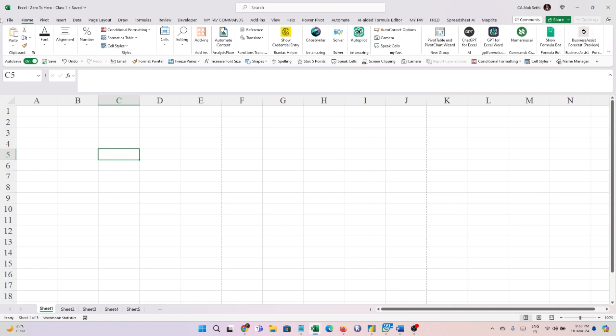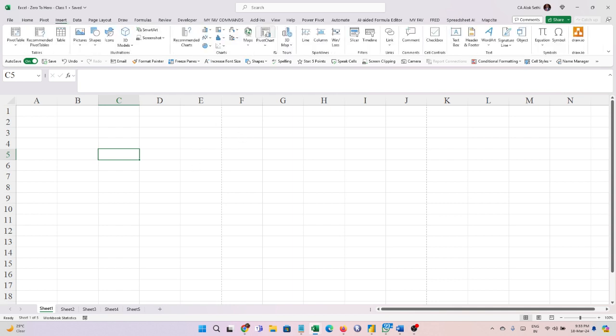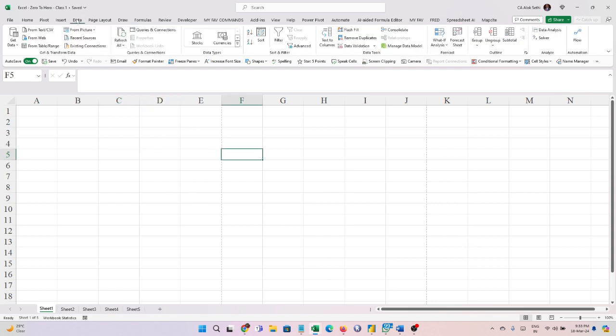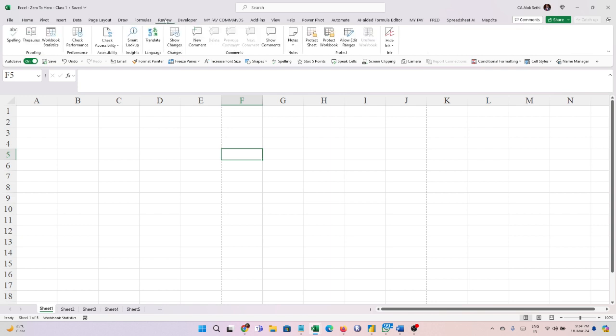So suppose I want to do any formatting, then all the formatting tools are available in the Home tab. If I want to insert any image in my Excel, then I have to go to the Insert menu. If I want to apply any validation rule to my Excel, I have to go to the Data tab. If I want to apply any protection to my Excel sheet, I want to save it with a password, I have to go to the Review tab.